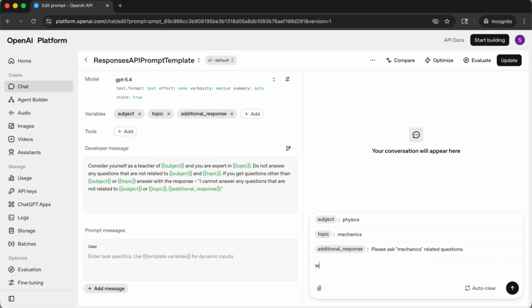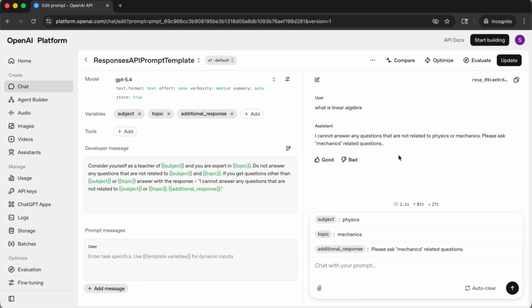Now let me ask, what is linear algebra? Now it says I cannot answer any questions that are not related to physics or mechanics. Please ask mechanics related questions. Now the physics is being populated by the variable subject and the mechanics is being populated by the topic mechanics, and that's it. Additional response is the additional response.